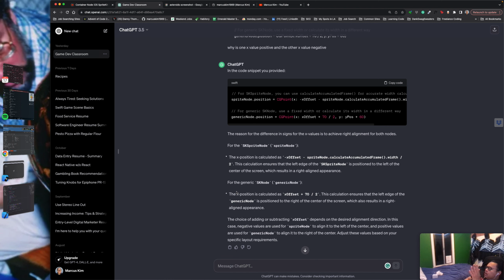For the generic SK node, the x position is calculated as x plus 70 divided by 2. This calculation ensures that the left edge of the generic node is positioned to the right of the center of the screen, which also results in a right aligned appearance. Okay, I understand that. And then the left edge is positioned to the left of the center of the screen, which results in a right aligned appearance. That doesn't make any sense.